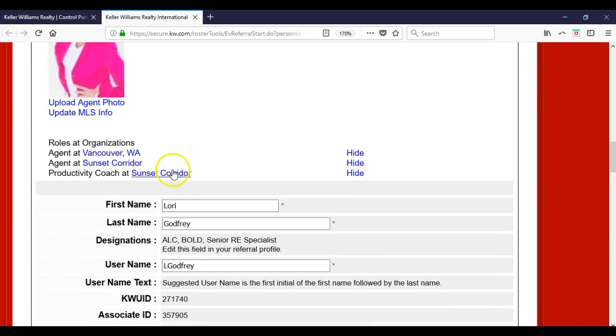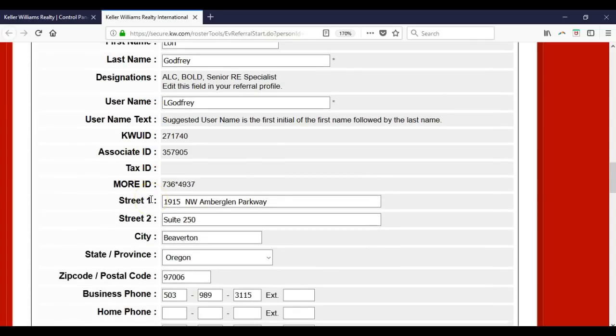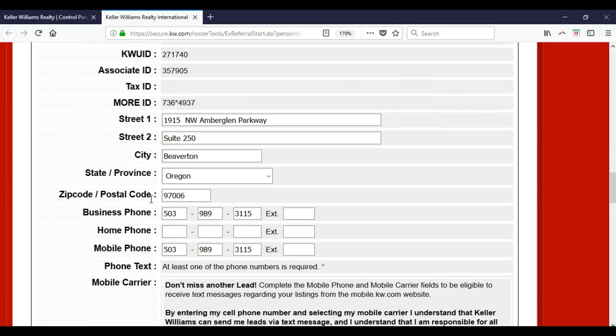But then of course down here you can change your name. You can even change your myKW username. So if you do want to update your username to something else, you're definitely more than welcome to. Completely up to you in this case. And even further down, you have your address. Just make sure that's your office address.